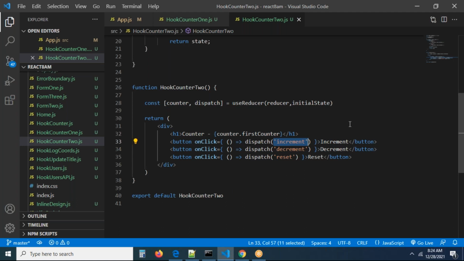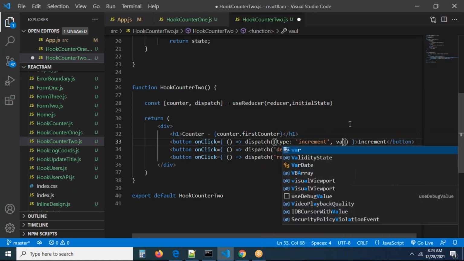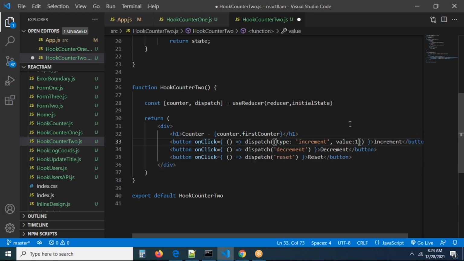Okay, action. Let me do one thing. Here I'm taking a curly bracket. I'm taking a key, type, which is increment. Can you see? The second one is going to be value, colon 1. I have to increment by 1 only. The same, let me take here also. I'm copying the same callback function to decrement also.